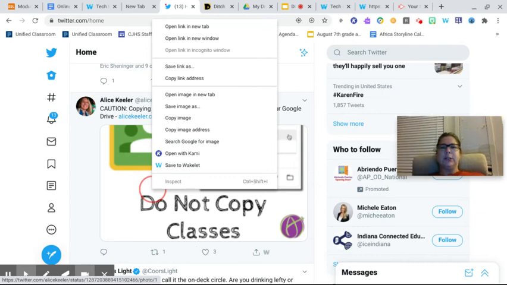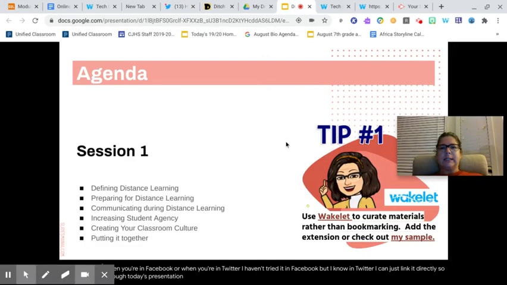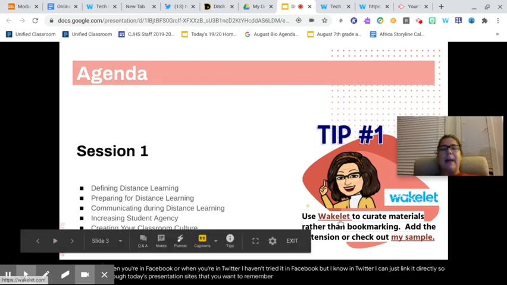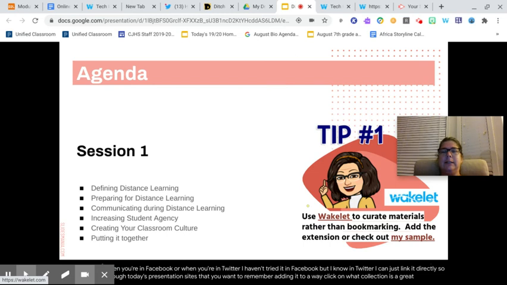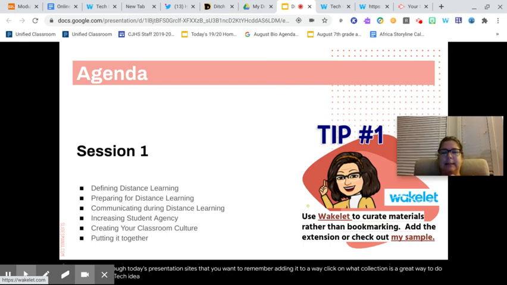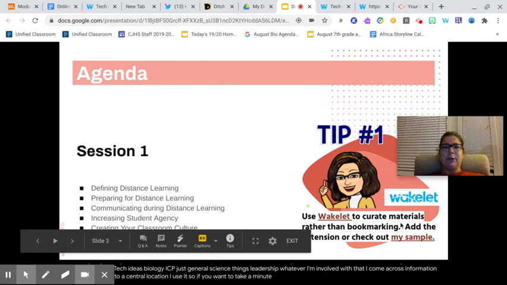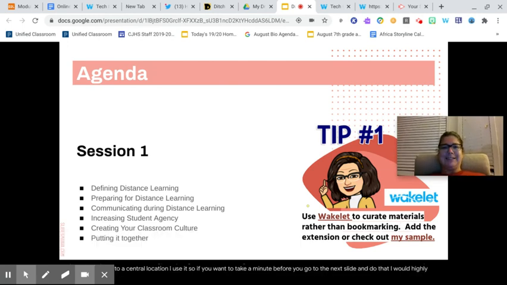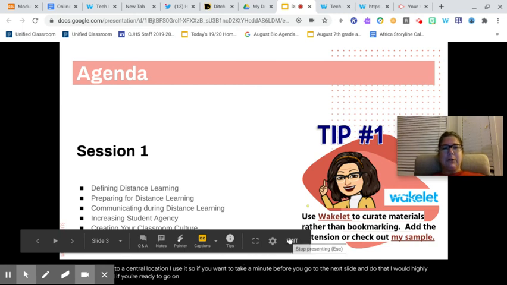If you get these ideas when you're in Facebook or when you're in Twitter, I haven't tried it in Facebook, but I know in Twitter, I can just link it directly. As you're going through today's presentation, if you see tools, tricks, websites that you want to remember, adding it to a Wakelet collection is a great way to do it. I have boards for tech ideas, biology, ICP, just general science things, leadership, whatever I'm involved with. When I come across information that I want to put into a central location, I use it. So if you want to take a minute before you go to the next slide and do that, I would highly suggest it.